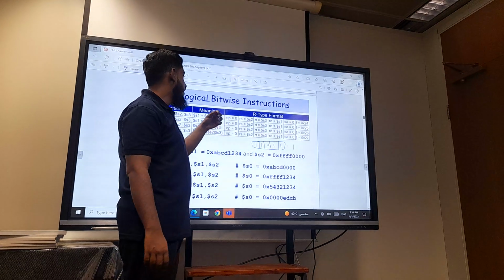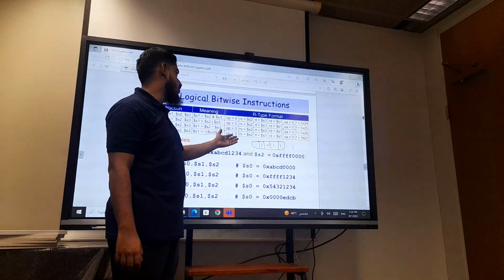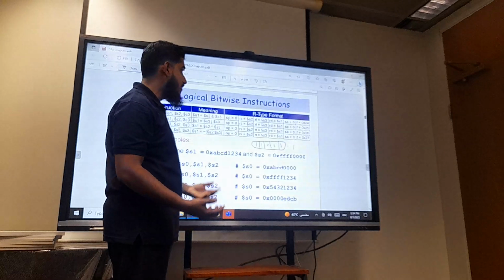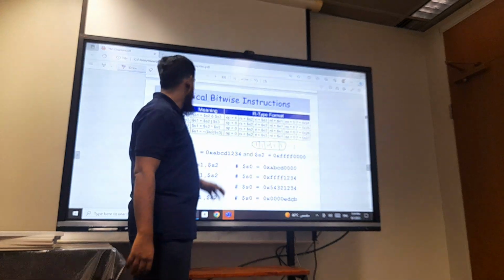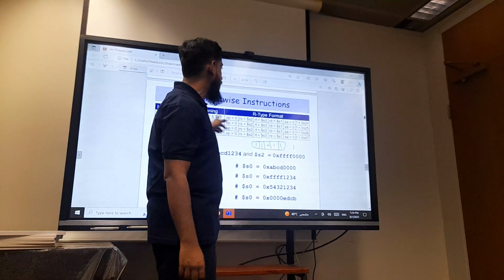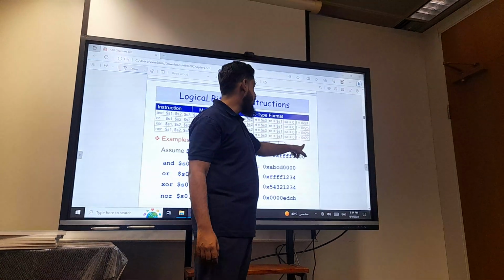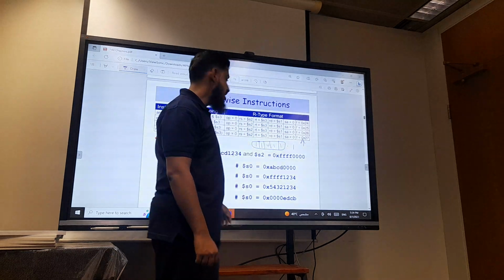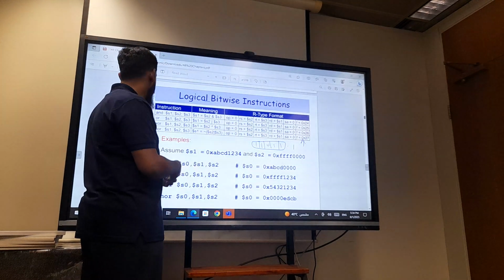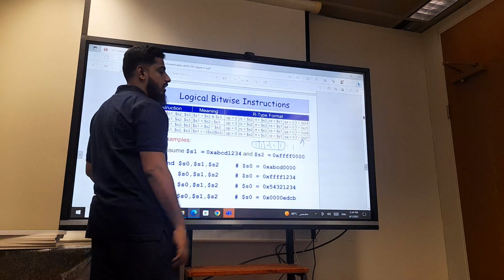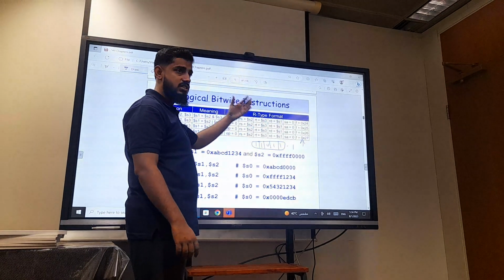means. And why does it say 0? Because this is R type. In the R type format, our opcode is always 0. The function value goes to our function column. Whatever the function code of the AND, XOR or NOR is, it goes to our last function field. This is the same as we saw in our previous lecture.